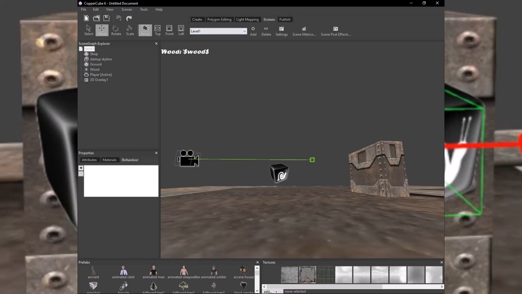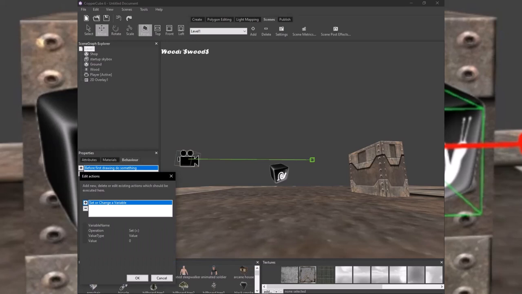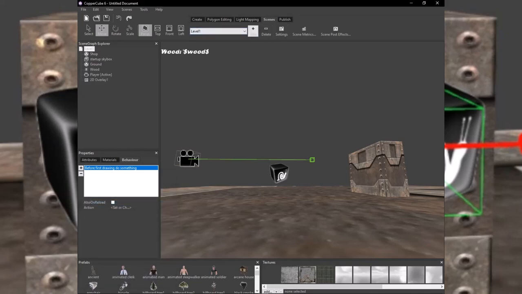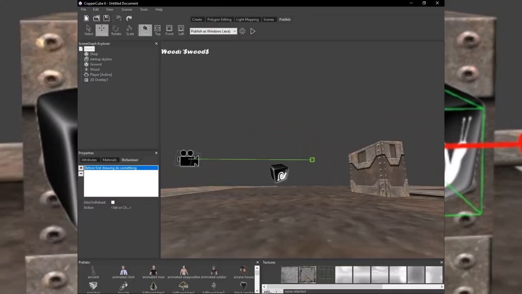While we're here, in the hierarchy behaviors I'm gonna put before first draw do something. And I'm gonna put the action, variable and text, set or change a variable. The first one is going to be set equal value 0 and I'm gonna say wood. That is the variable name you put on your 2D overlay. It needs to be the same. Right? Nothing happens.